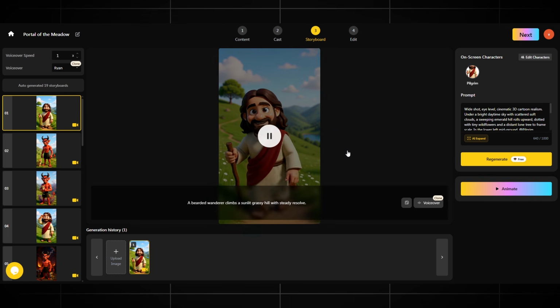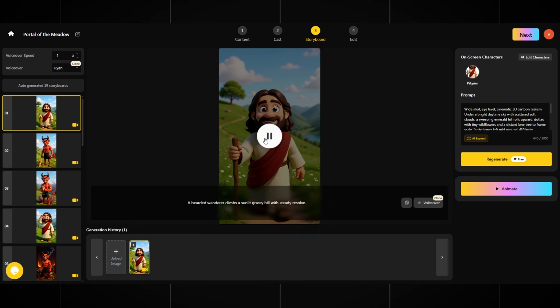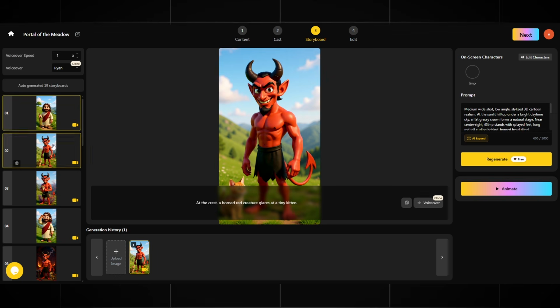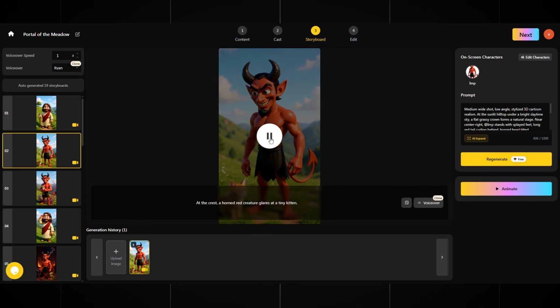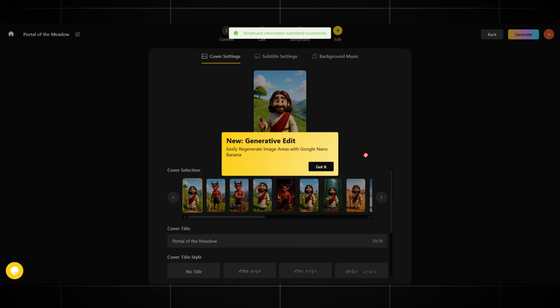Now our animations are ready. You can preview each one, recreate it, or delete unnecessary scenes, do it however you like. I've checked everything, and as you can see, the animation already looks really cool. So let's move on and click next.